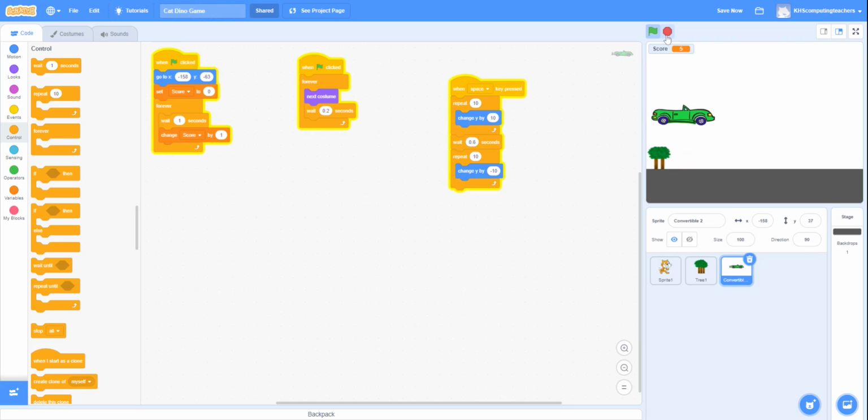And I also want to ensure that it stops as soon as I hit a tree. There we go, so that stopped perfectly. Okay, so that's working very well. Okay, so if you guys want to head over and create your score variable and code that.